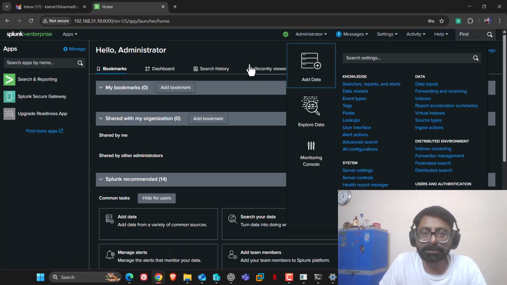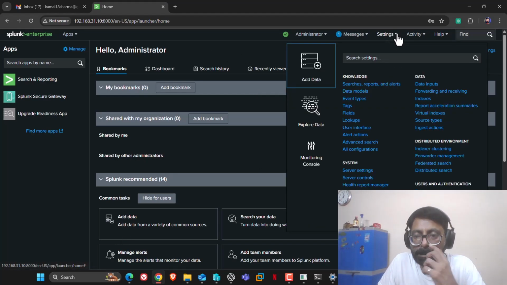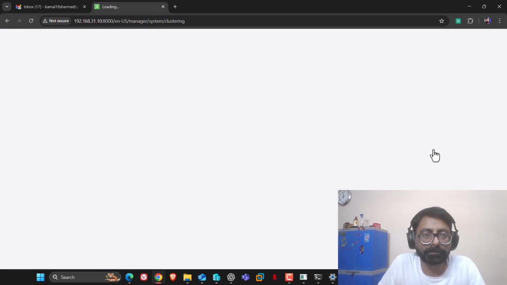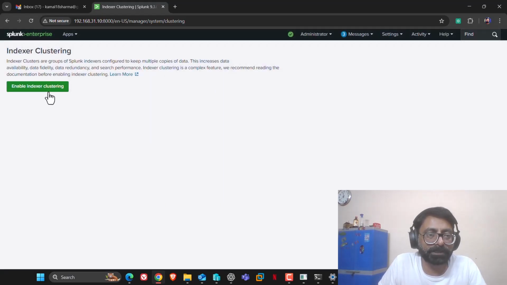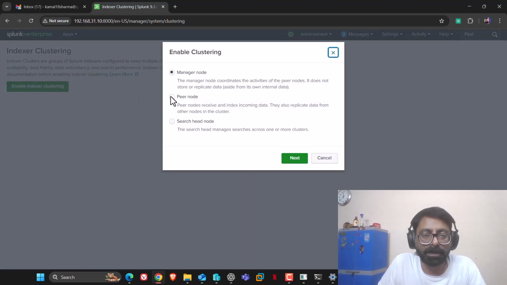So let's make changes now. I'm accessing this area. Let's go to Settings, and under Distributed Environment, select Indexer Clustering. Presently we do not have any indexer clustering, so just enable indexer clustering here. It will ask us what we want. Presently I want the manager node because this is the first node. I want to treat it as a manager node, that is called the cluster manager, CM node. Let's go to next.